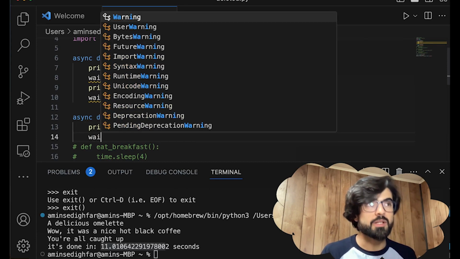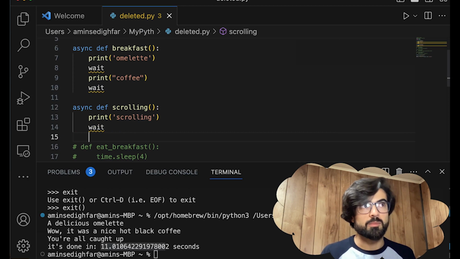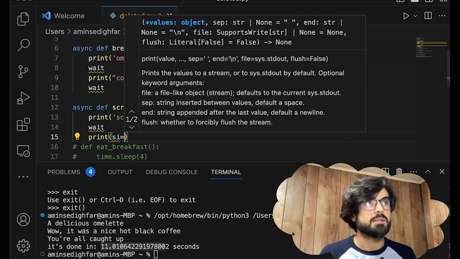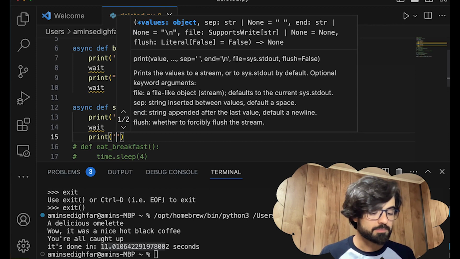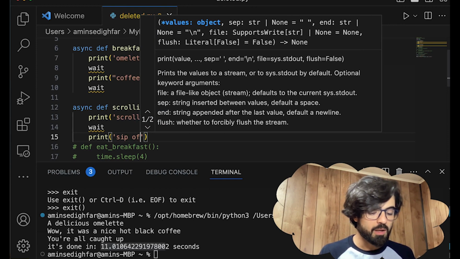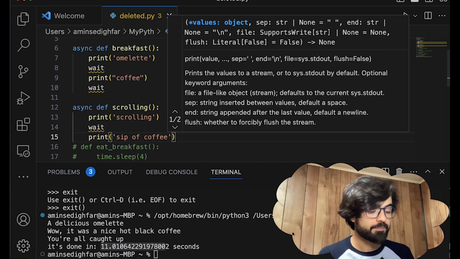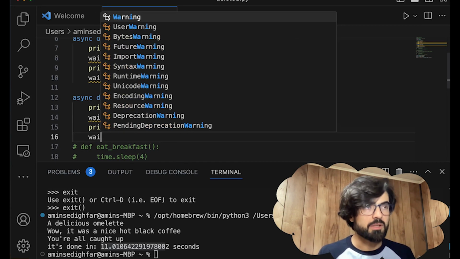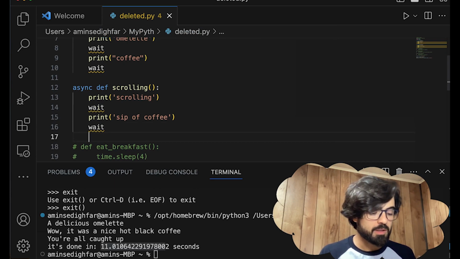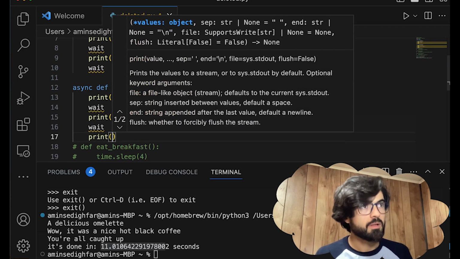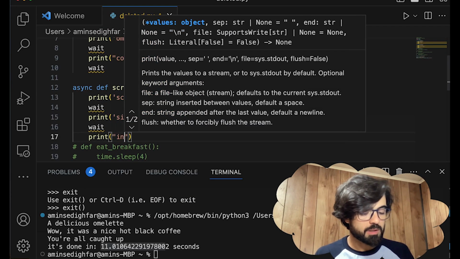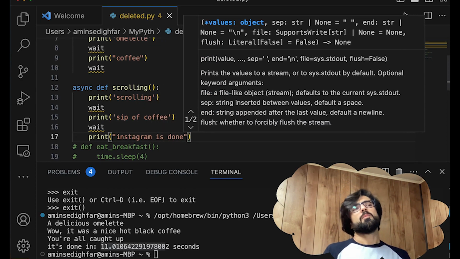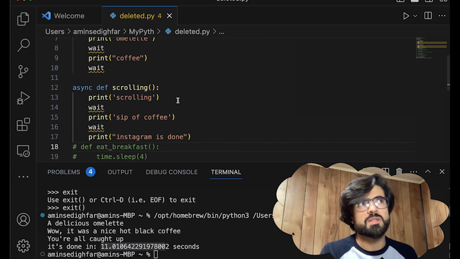Then you have another wait, probably print a sip of coffee. Then maybe another wait, then print Instagram is done, something like that. But how do we call all of these waits?